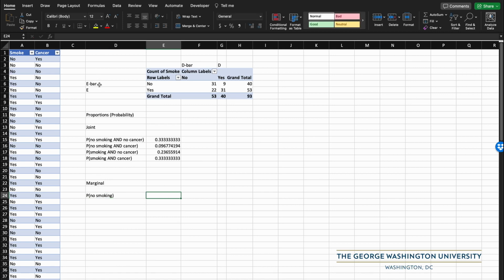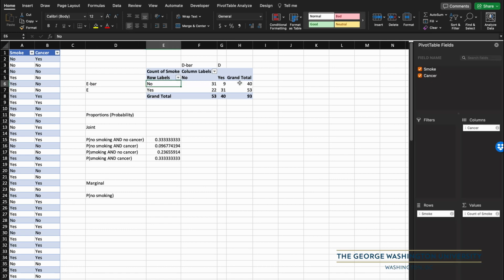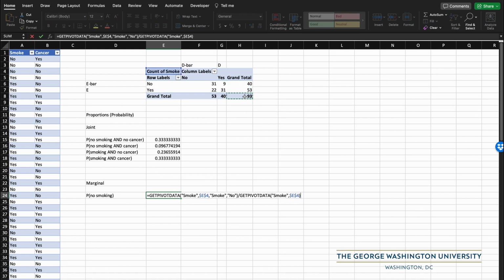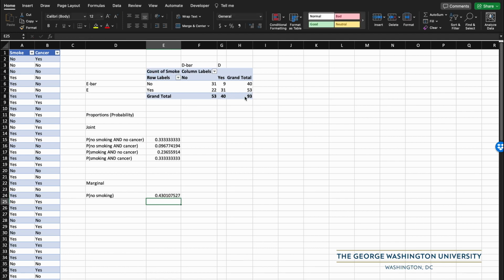Well, if I look along this very first row, there's everyone who did not smoke. There they are. There were 31 of them plus 9 of them. They were all in that row of no exposure, no smoking. So 31 plus 9 is that total there. It's 40. So I'm going to say in this little cell here equals 40 divided by the sum total of people in my study, which is, I'm clicking on the 93, and that gives me 43%.